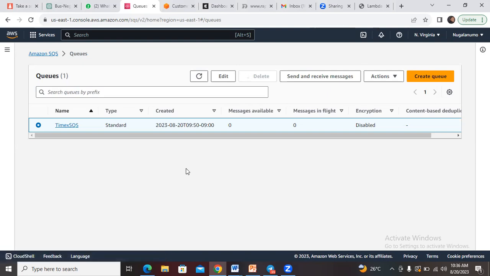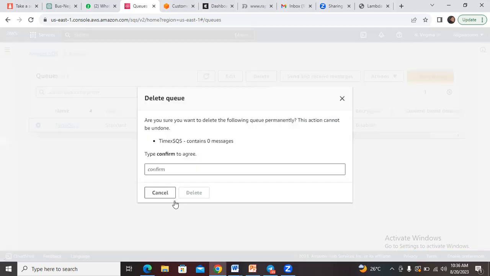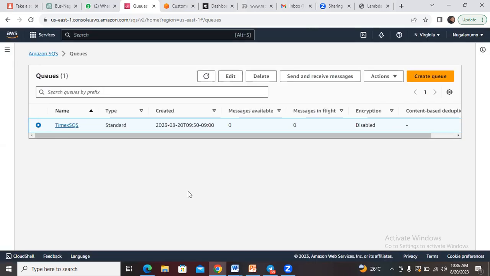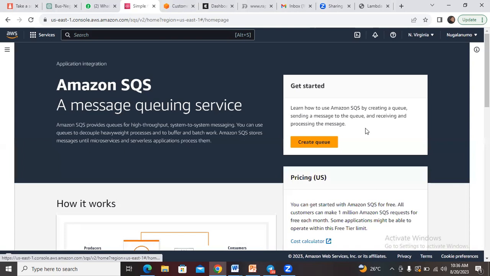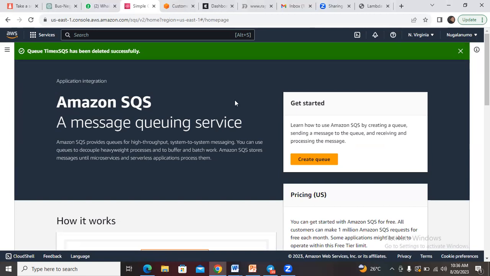This is slow, but it's okay. Let's see, confirm. So we delete. No, it's taking its time now to be sluggish. Okay, so getting in here, this is the dashboard, the first pane that you could have seen. You can see that the TMS SQX has been deleted successfully.